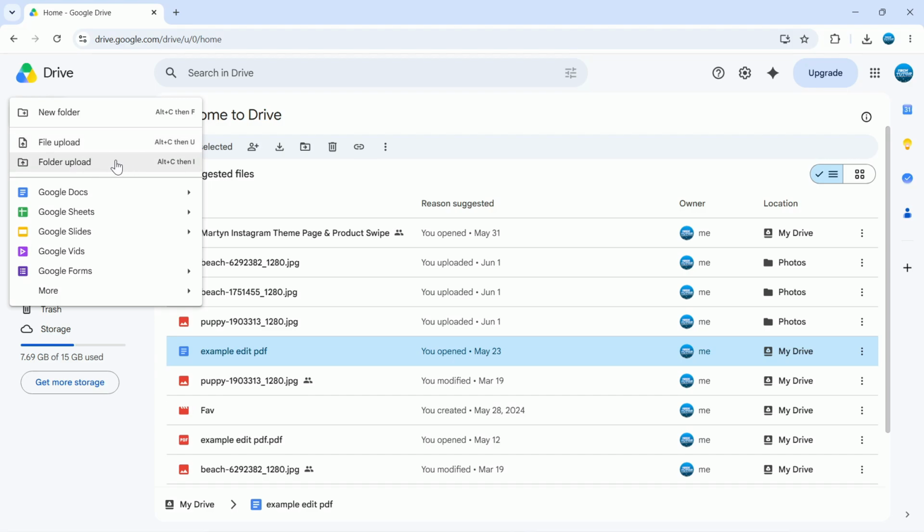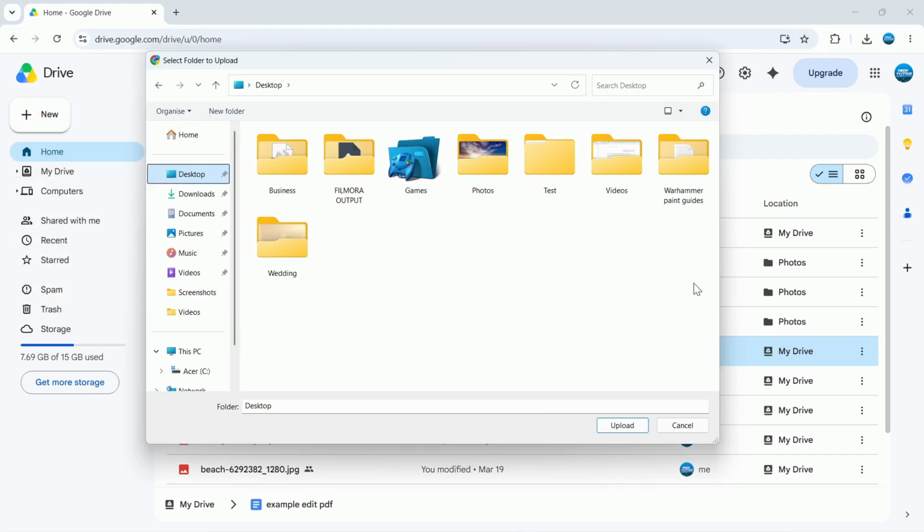In this example, I'm going to click onto folder upload. What that's going to do is open up your computer's file explorer where you can find the files or folders with the photos that you want to upload. So you can see on my desktop I've got a folder here called photos, and what I'm going to do is click to select the folder and then click the upload button.